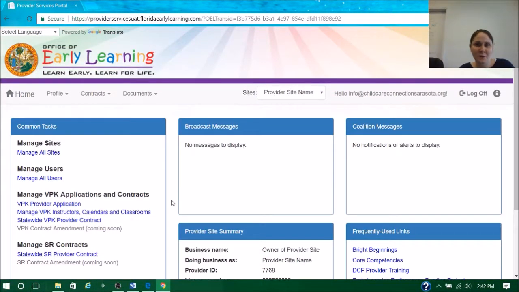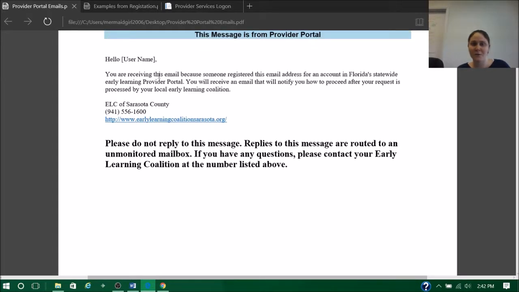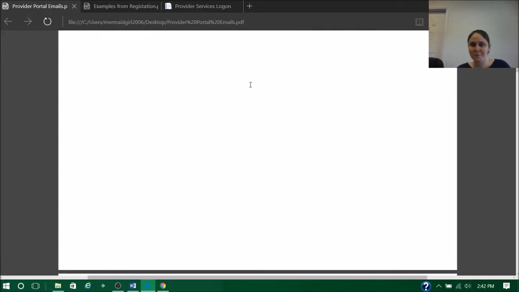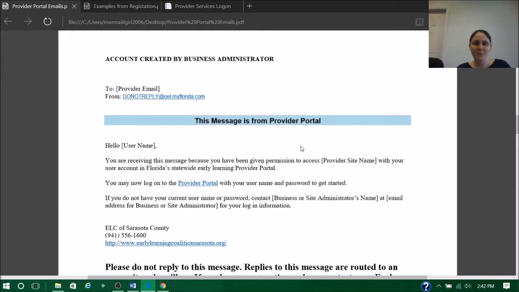You will receive a few emails throughout this process. They will come through from a do not reply email address, so please check your spam and junk mail folders just in case it goes there. And it will look something like this. They all pretty much look the same except for the wording in the middle. So this is one for if you registered. If the account has been activated, it will say, you have been approved, you may log back in. If you are a user and someone else has added you to their site, you will receive an email that looks like this. It says, receiving this message because someone has given you permission to access the site.